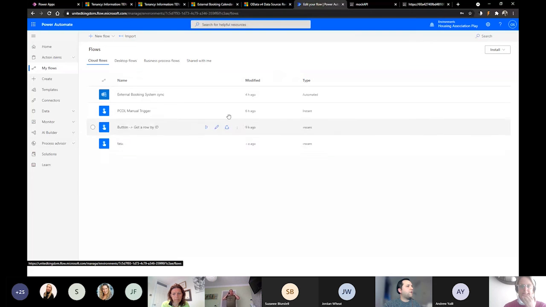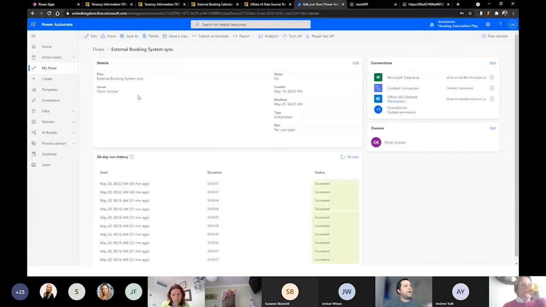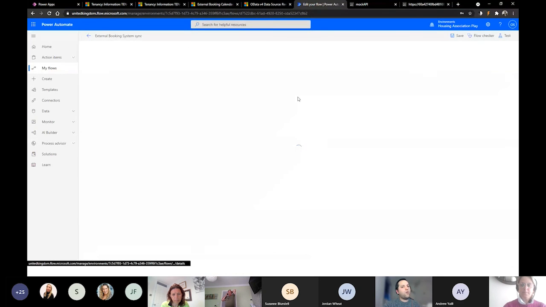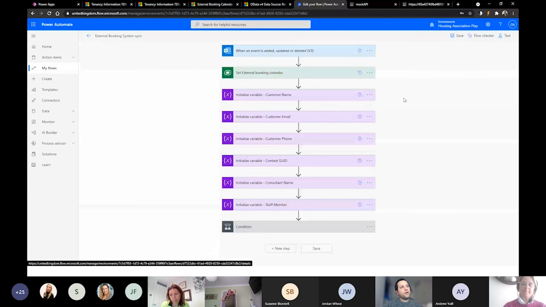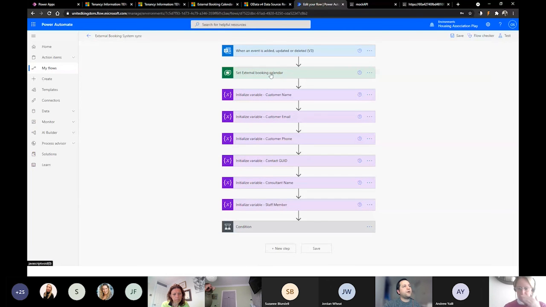Within Power Automate, I've got a flow up here called External Booking System Sync. This will show you the type of things that you can do in Power Automate. If I go and edit this flow, there's a whole number of steps, but I will very quickly go over this. So this is the trigger point at the moment. When an event is added or updated or deleted in this booking system, I'm going to find my external booking calendar, for which I've created a custom entity within Dynamics to be able to merge both appointments from Dynamics 365 and from this booking engine.